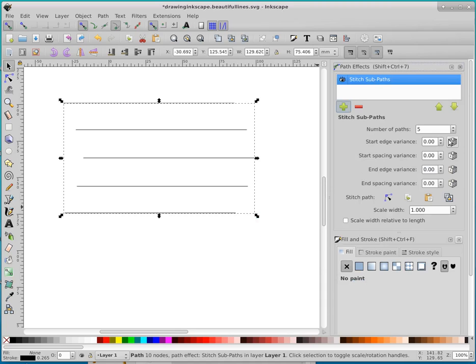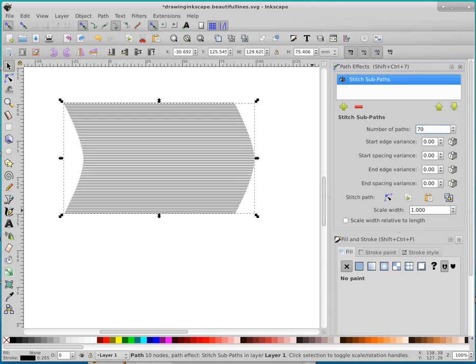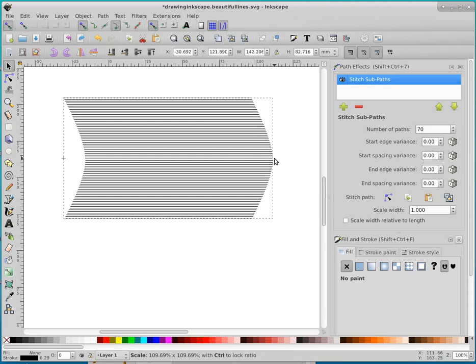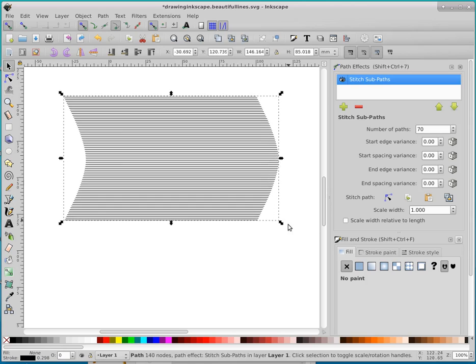Then I'm going to change the number of paths to, let's say, 70, so that there'll be many sublines in between. So let me change it to 70 and hit enter. These are the number of lines. I think I'm going to make this a little bit longer, so I'll press Ctrl, select the arrow, and stretch it a little bit more.